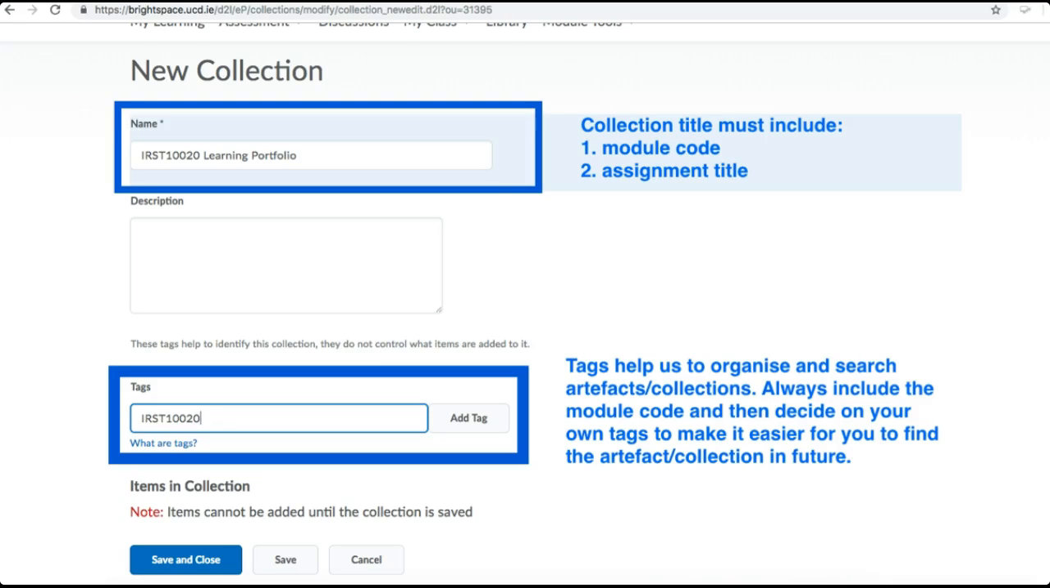We advise that you give each new collection the module code in the title and that you give it a label that makes sense. So the assignment title, for example, here, Learning Portfolio. You can give a description if you wish beneath that. And beneath that again, you can tag your collection.